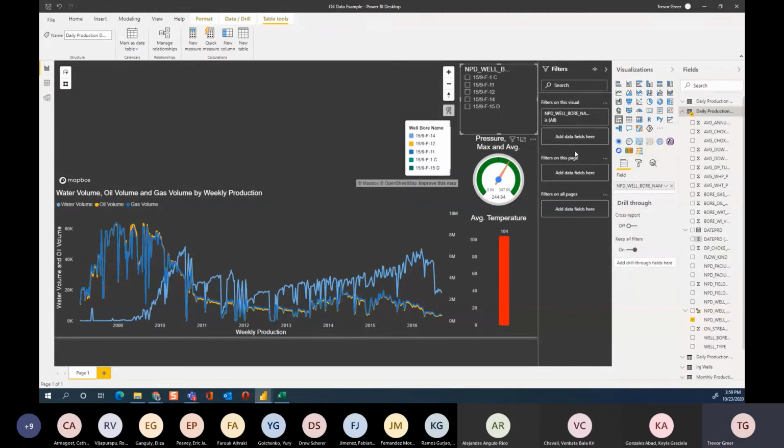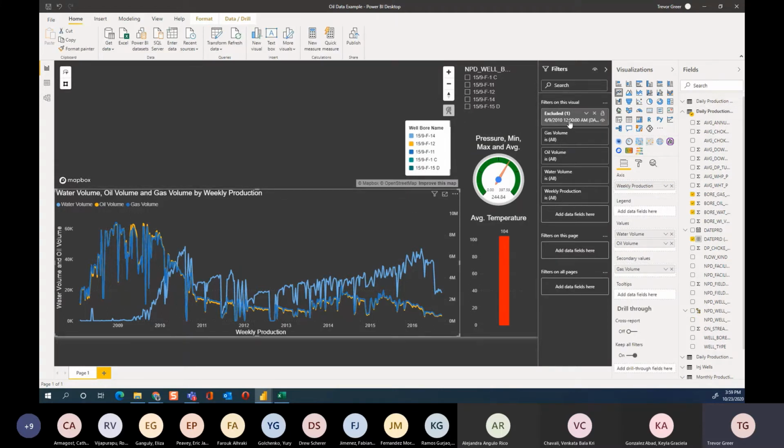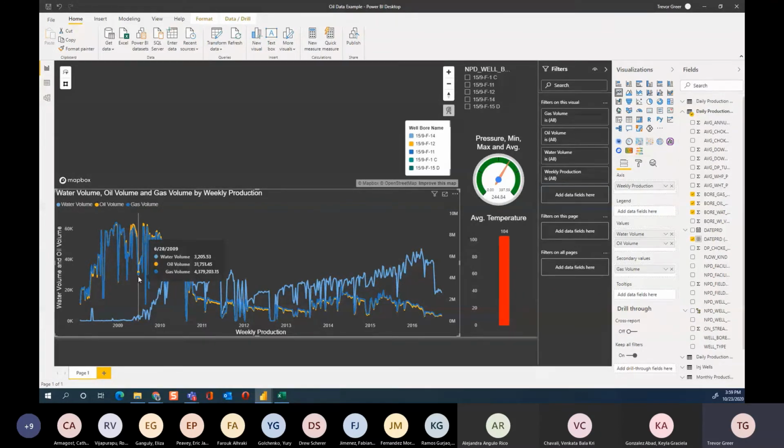And we can just search for particular data, or we can add data fields here to filter on, and that'll allow us to change the information that we're using. I prefer to use the slicers generally because they're built into the report itself, as opposed to being a side thing off of the report. But you can add filters for reports, for pages, or for a particular visual. For example, if I click on this visual, it's going to show me the filters that are already on this visual. For some reason, I've excluded one day. I can remove that. And you can add drill through filters, things like that.